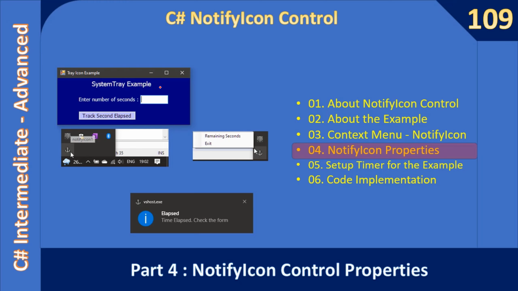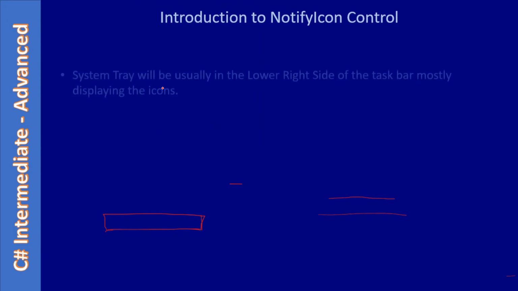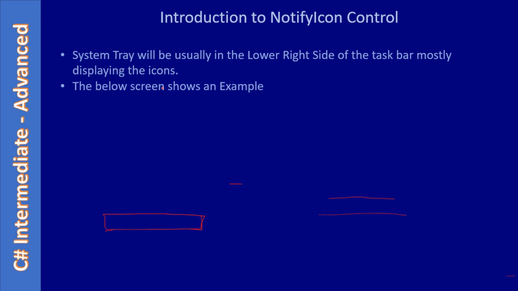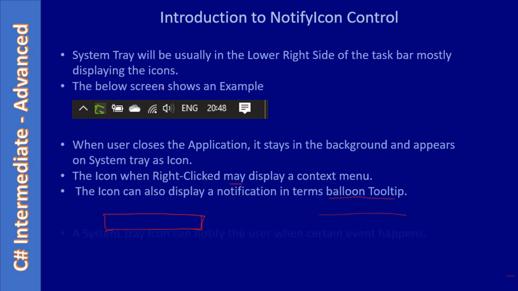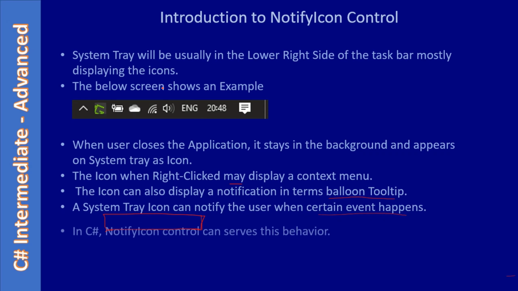Now you are watching part 4 of the video C# NotifyIcon Control. In this video, we will drag and drop the NotifyIcon Control to the form. Then we will set some of the properties to it. So these are all part of previous videos. So you can quickly review it.